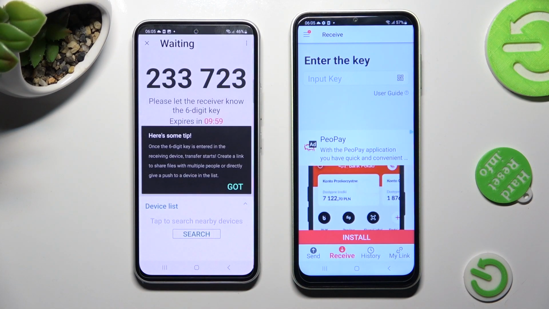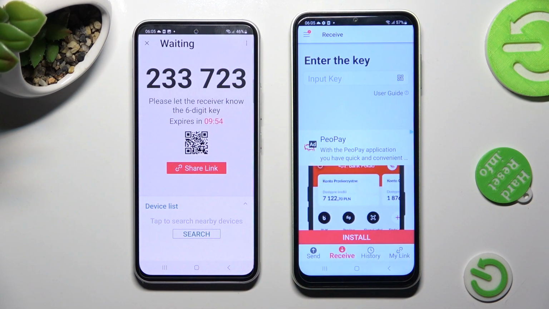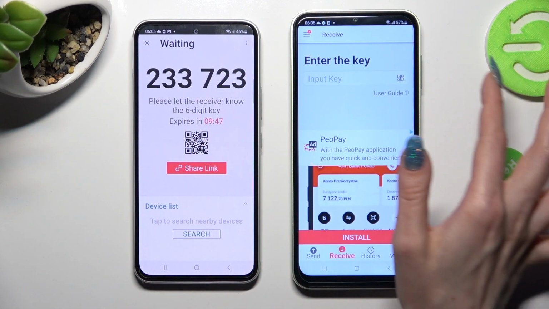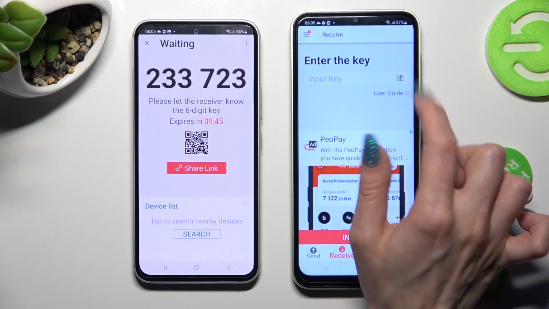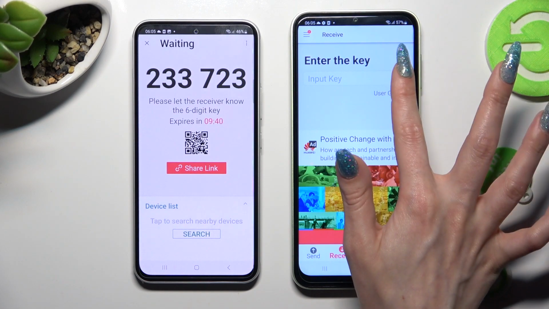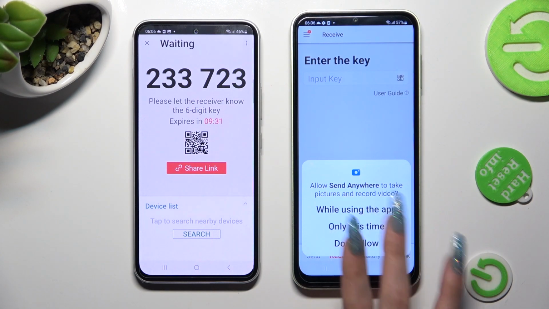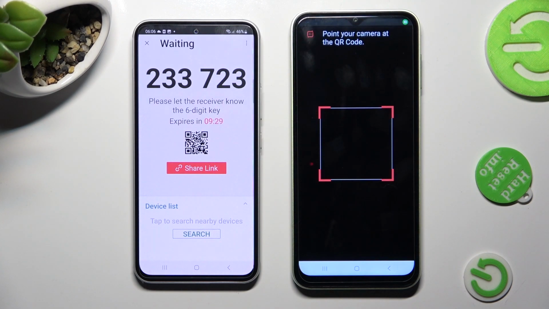In this pop-up, click on Got it and select the best connection way for you. If you want to scan this QR code, tap on this scanning icon located next to Input key. So sorry, misclick. Then allow camera access by tapping on while using or only this time. And point your device's camera at the code.